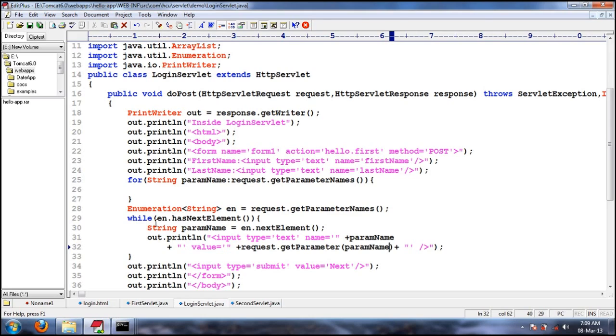In the while loop, what will it do? It will get the next element. In the first iteration, it will get the first element, username. So the param name is username in the first iteration. So input type equal to text, name equal to the param name, value equal to the value that is entered: request.getParameter of the param name. Understood? Like this, we dynamically enter the request parameters and the values.